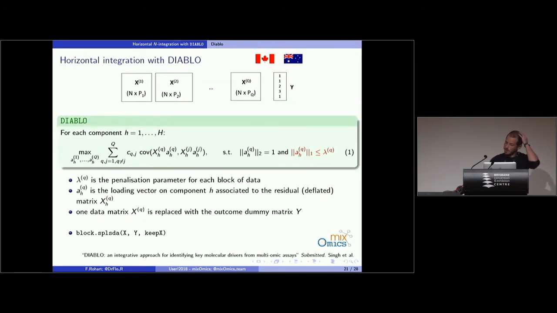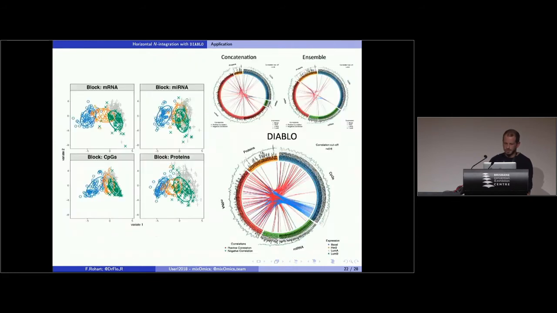So this is a formula. Once again, we don't need to go into details about this, but in that case, you would maximize the sum of the covariance among all of your different types of data. And once again, there's an L1 penalty, so you can select important parameters for each type of data. That's a paper that actually is submitted, and I think there's a bioRxiv version online.